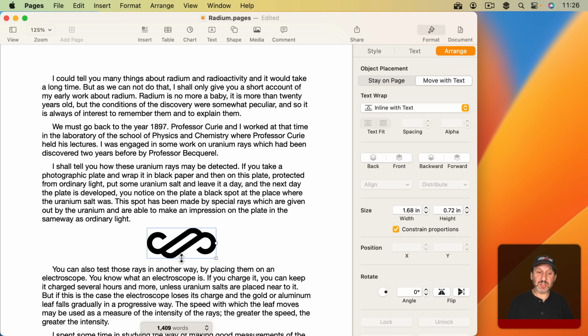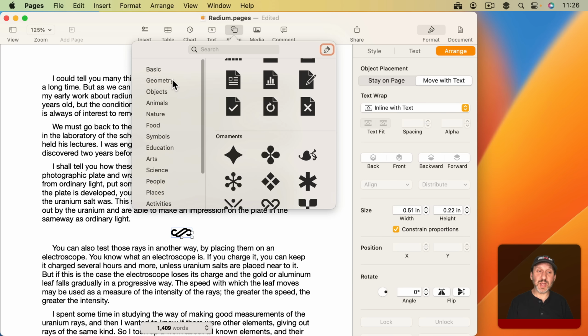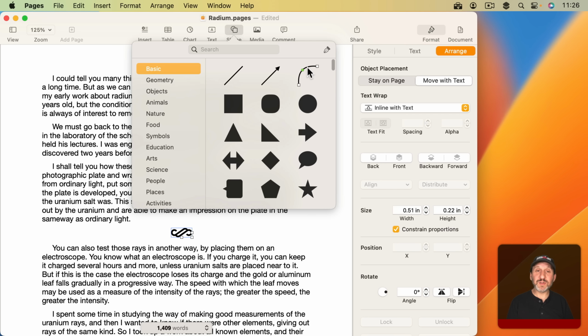I can still click to select the shape and I could resize it if I want. I could of course select from many different shapes here. I could also do a curved line. I can use the pen tool and draw my own line.